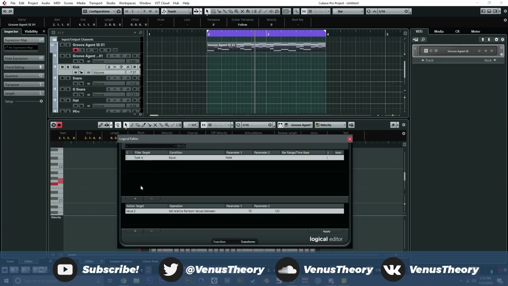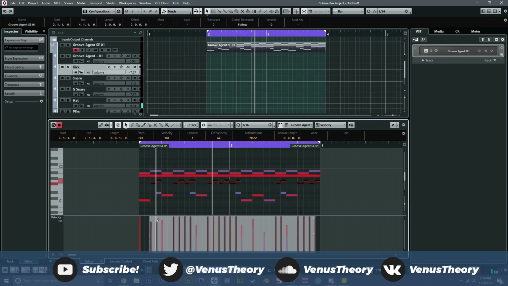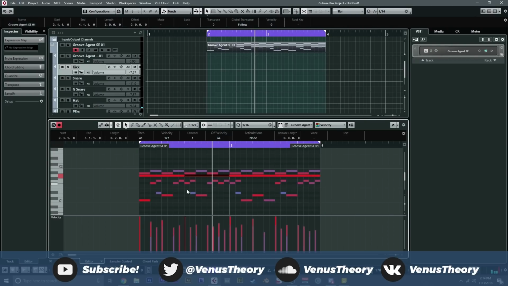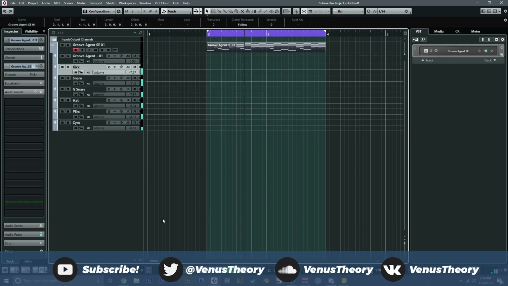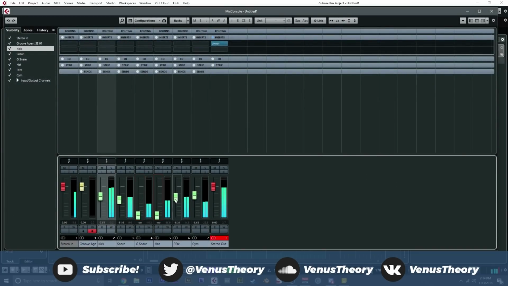logical editor. Man, I have not used this in a minute. Okay, whatever. I forget what I'm doing right now, but whatever. We're just going to go in and kind of redraw these velocities as we see fit. Sure, that should work. And let's just alter these cymbals a little bit. Cool. So now we should have a pretty decent little drum groove. Mix these a bit.